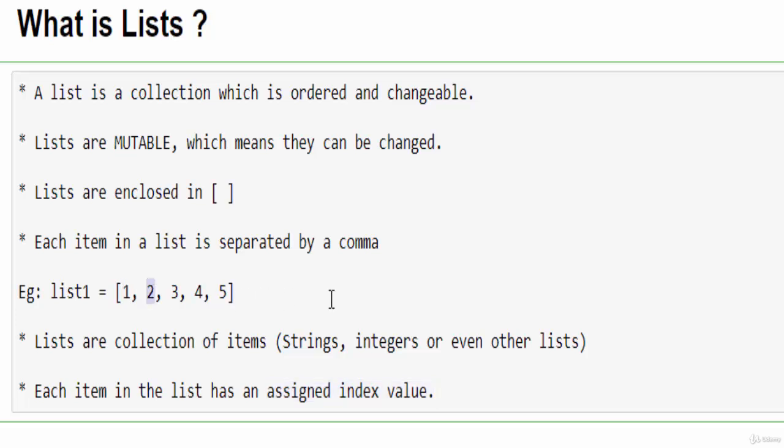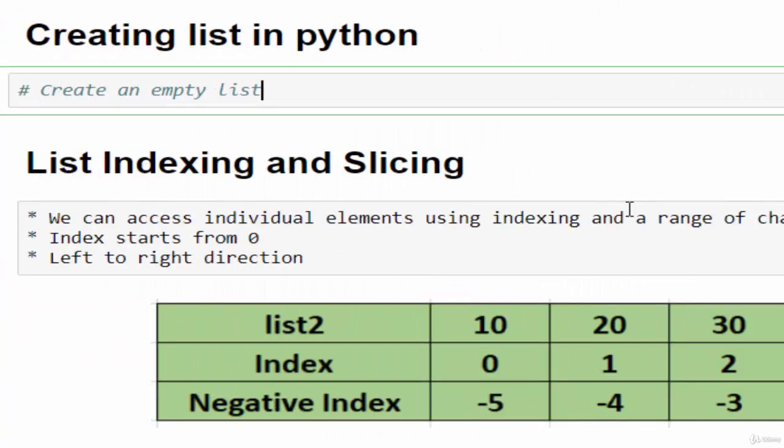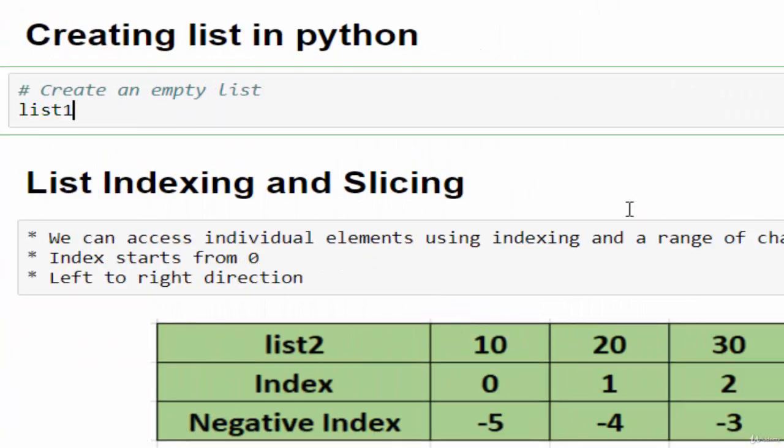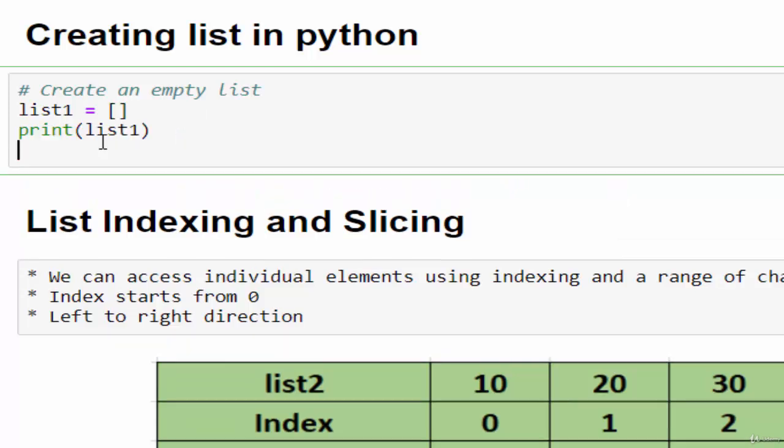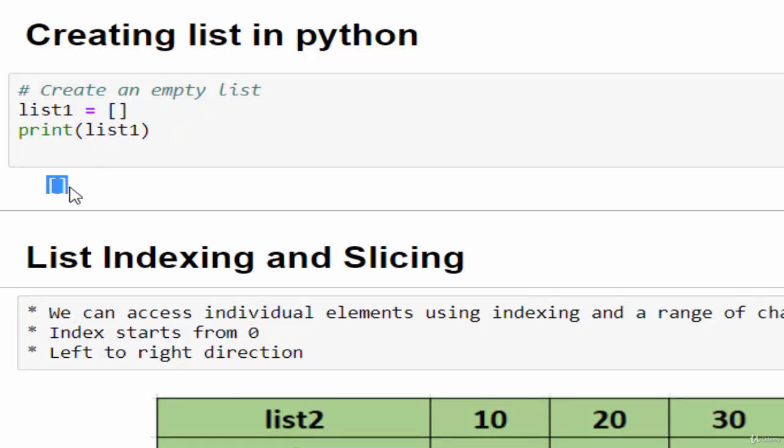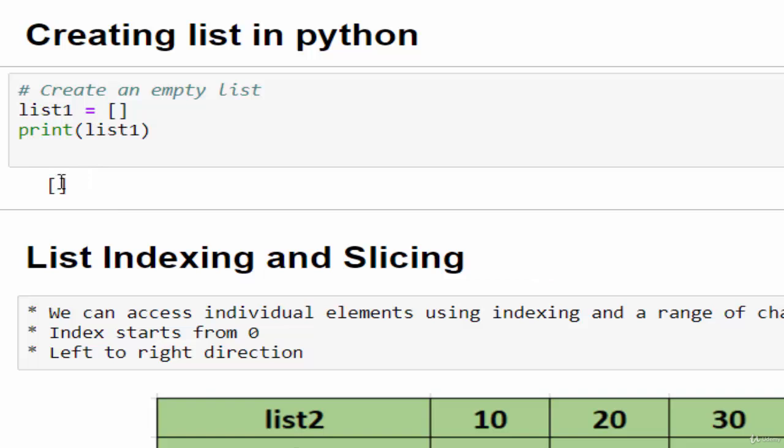Let's see how to do this practically. First, how to create an empty list. List 1 equal to, this is a variable name and it is enclosed with square bracket. If you run it, now the list is created but it's empty.